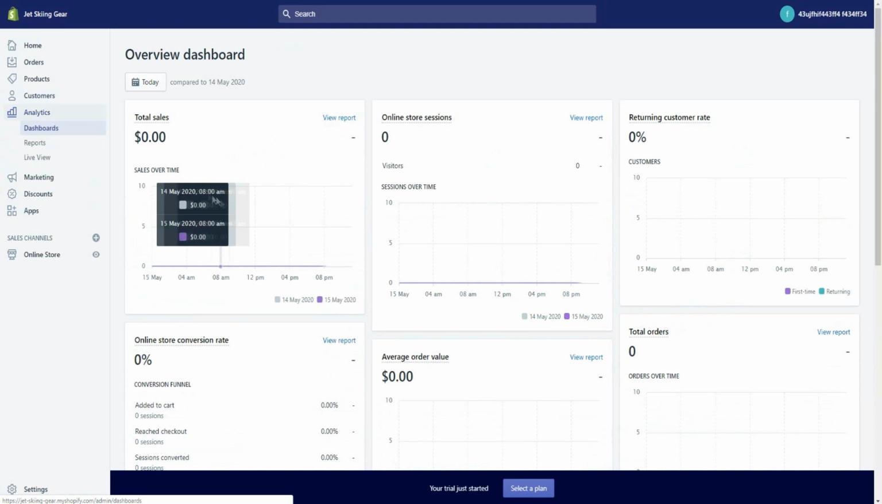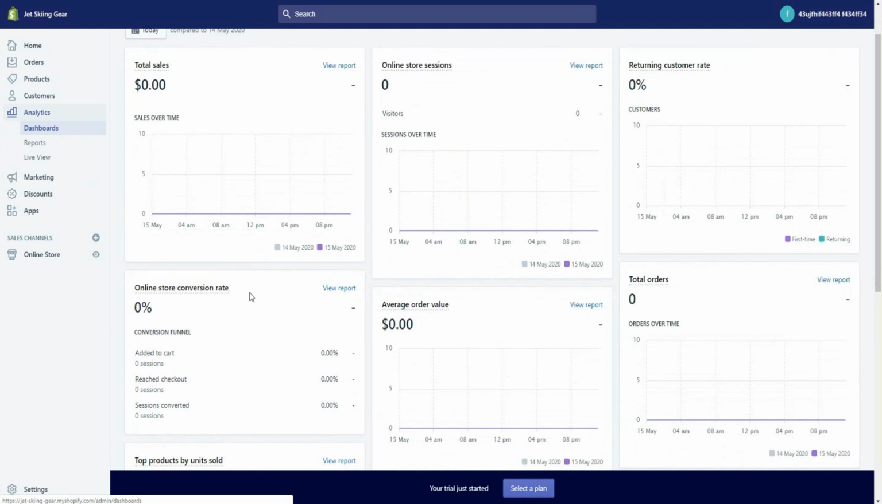If we go over here to analytics, you can see the total sales you've made. You can see the online store sessions as well, returning customer rate, online store conversion rate, which is going to be very, very important. So you can see how many people are actually turning into customers on your store, average order value and total orders as well.